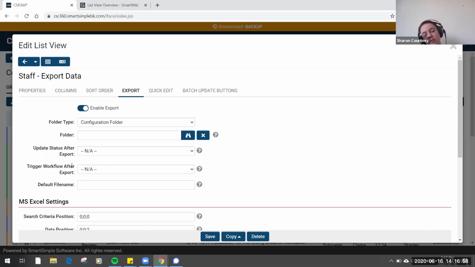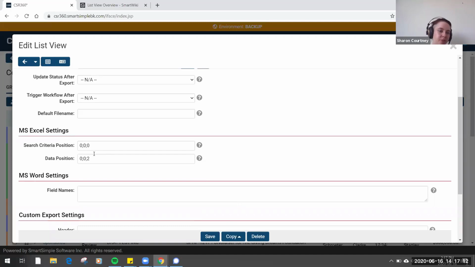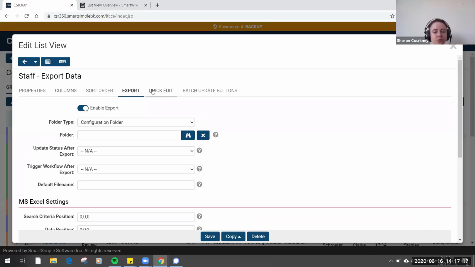A lot of the options you'll see here, like update status, trigger workflow, etc., they tend not to get used. And I would recommend only using them if there was quite clear documentation around them so that other people were aware that that would happen. But it's absolutely available. You can also update things like the data positions, search criteria positions, anything like that.